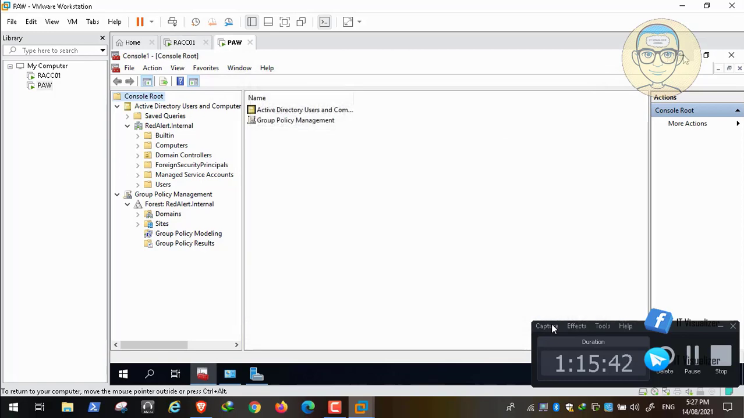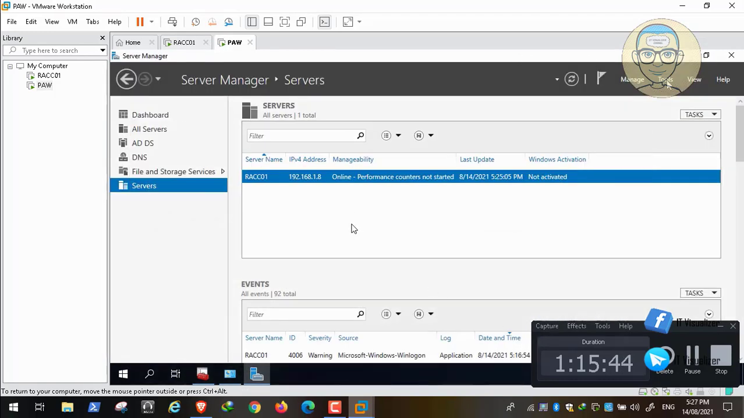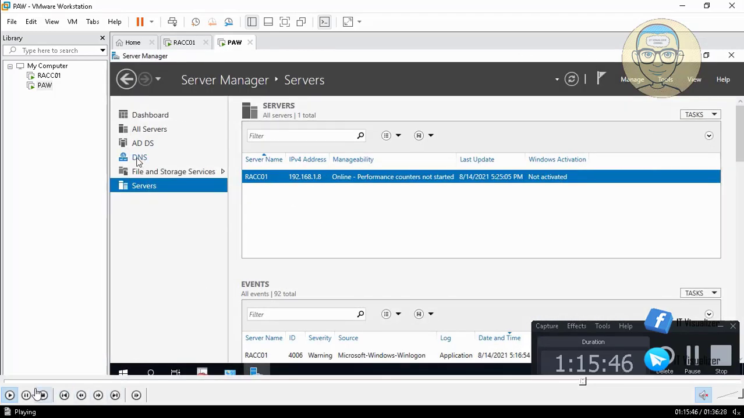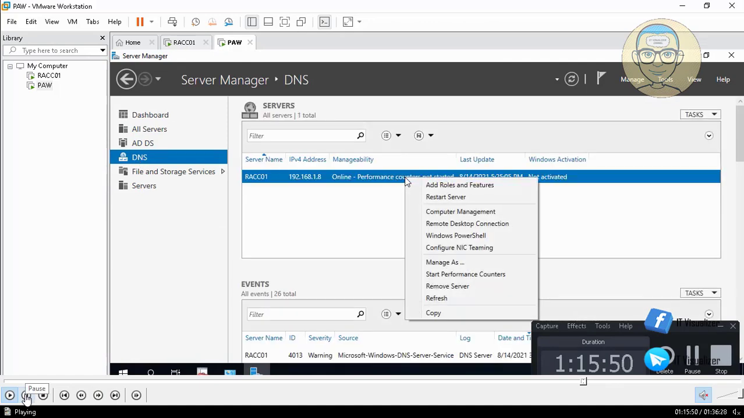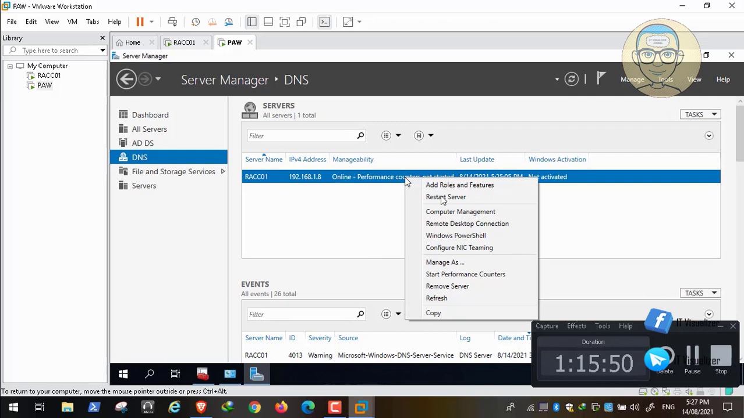Okay, and let's open the server manager console. If you right click on this server, what can we see here? You can add roles and features, you can restart the server, you can make a remote desktop management, you can make network teaming between network cards, you can remove the server, you can open a PowerShell command. So you can do everything from here.